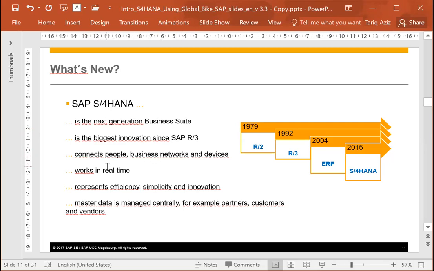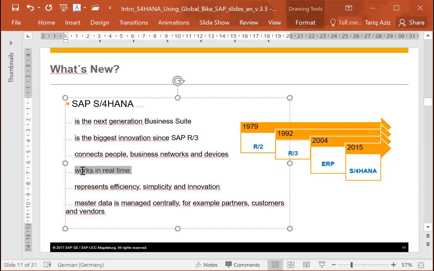So it connects the people. It works in real time because of this speed. Meaning, here you enter the transaction and you are running the report. This transaction is part of that report. So it is efficient, simple, and we have new innovations coming into this HANA. The master data is managed centrally, for example, the partner, the vendor, the customer.